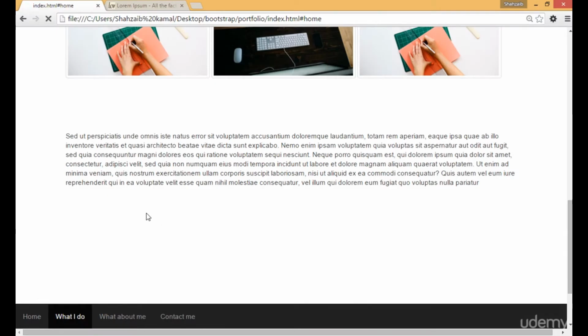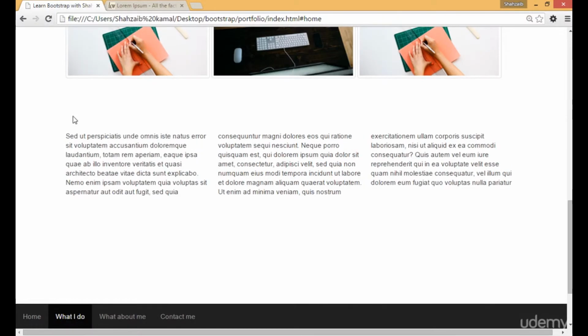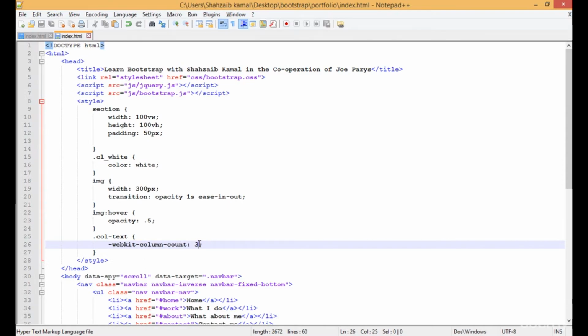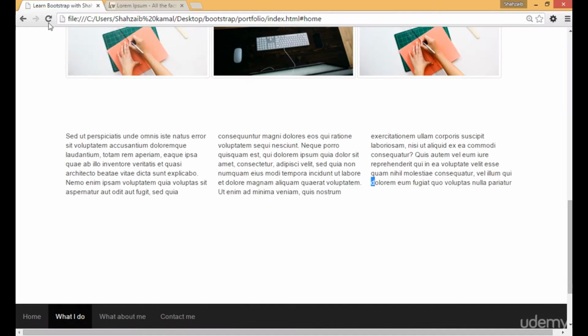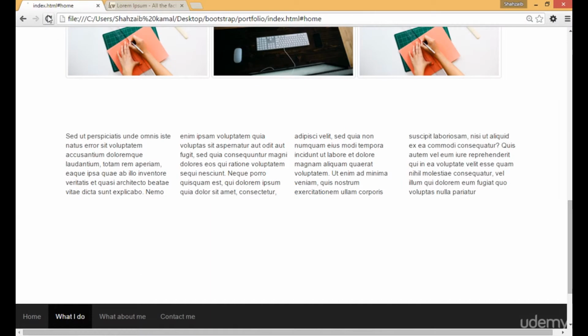So now refresh that and nothing is happening, which means I have to apply the WebKit prefix. Refresh that. Now you can see that the element is visible in the columns. If you want to increase the quantity of the columns, let's add 4, or if you want to minimize it, just type 3, whatever you prefer.